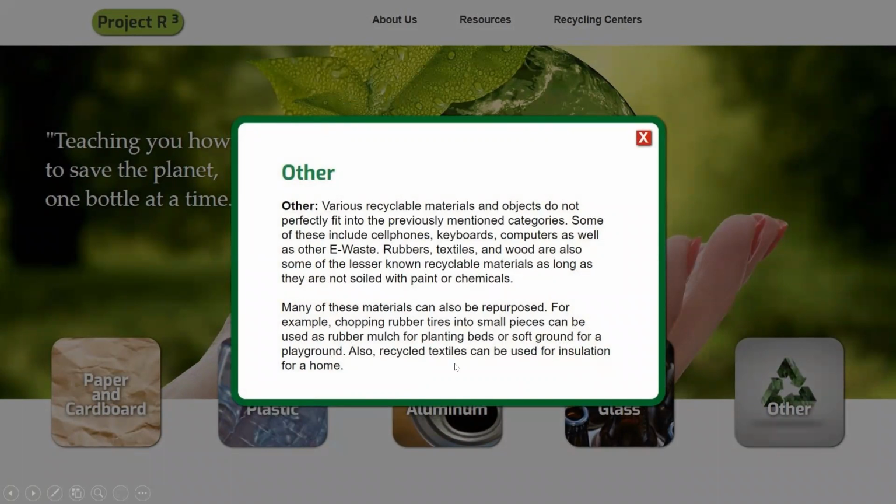Here, for example, it talks about rubber that's been chopped up, made from tires. A lot of those things are used to make mulch for playgrounds for children, as well as recycling things like textiles for use in insulation for a home.